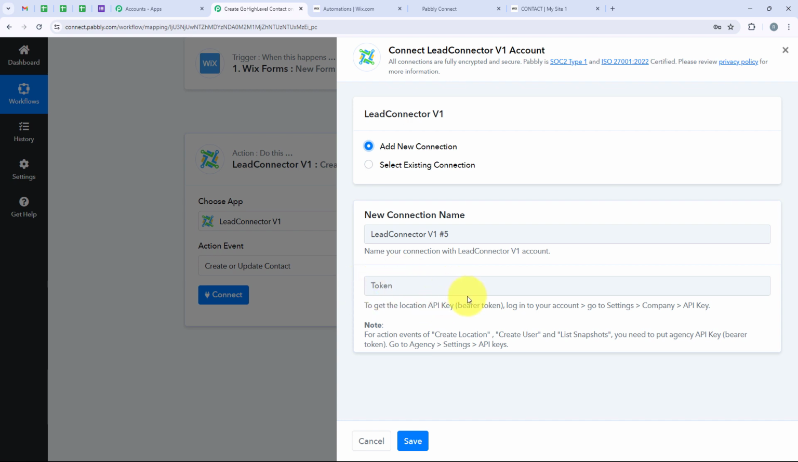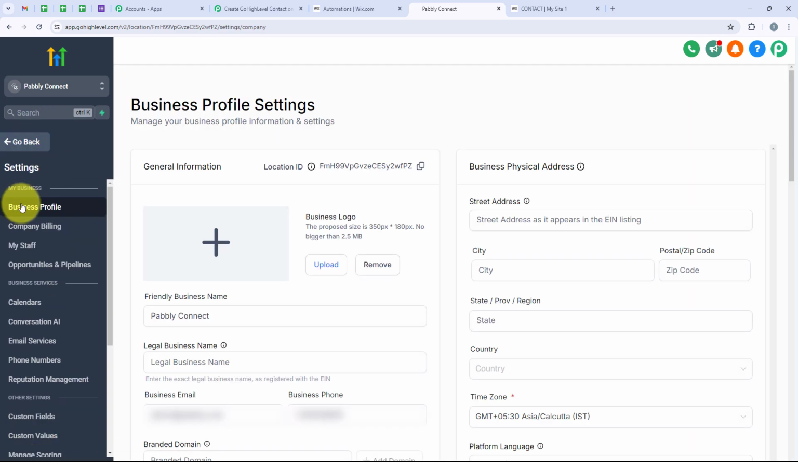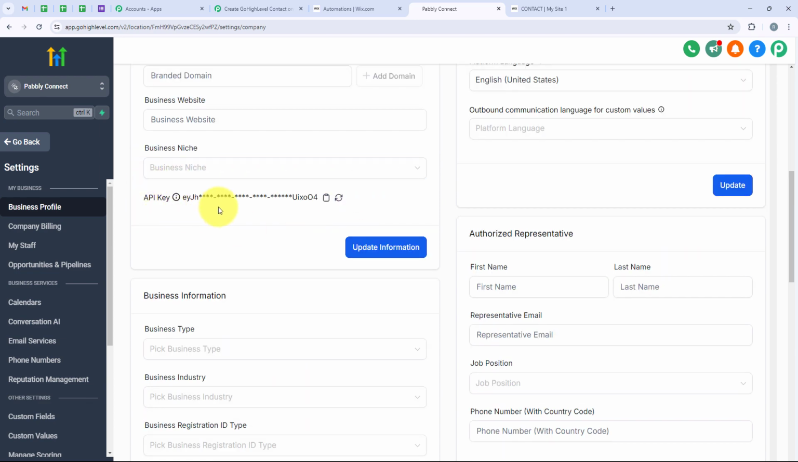So for getting this token, we are going to open our GoHighLevel account. And over here, you can see that this is my GoHighLevel account. And now from here, we are going to go on left sidebar and then settings. And from here, we are going to select business profile. And then we are going to scroll a little. And over here, we are going to get the option of our API key. So yes, as you can see that this is my API key.